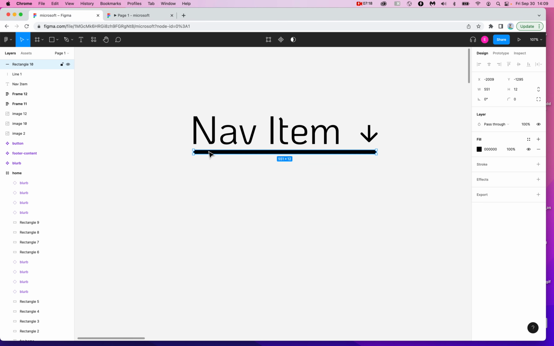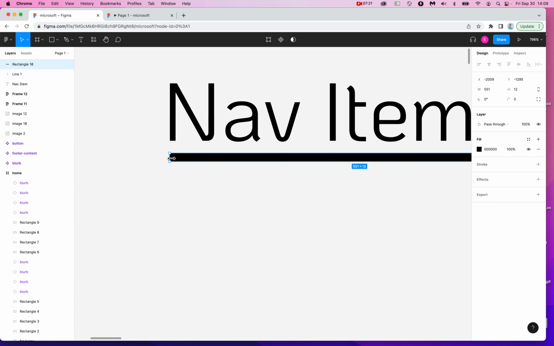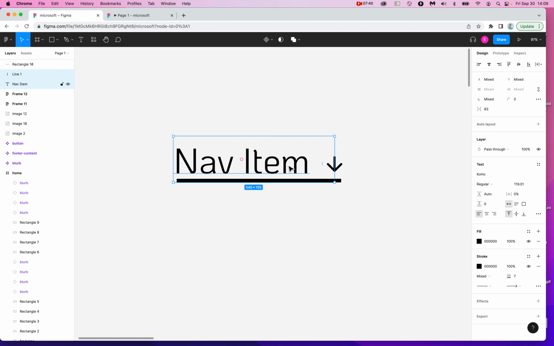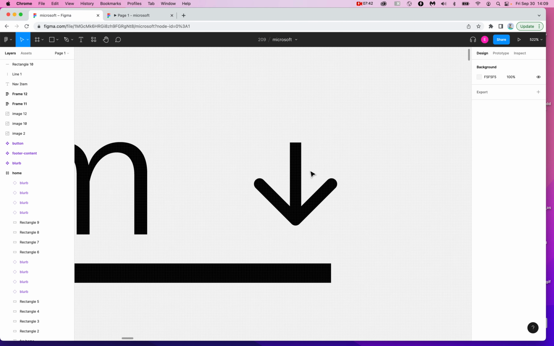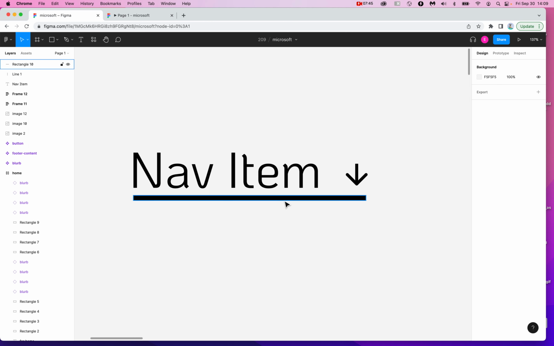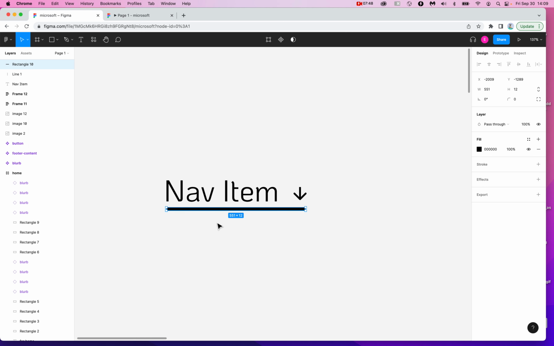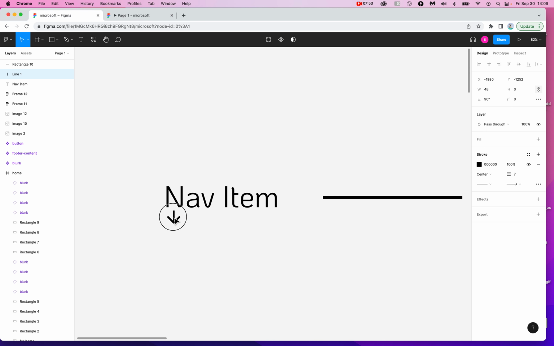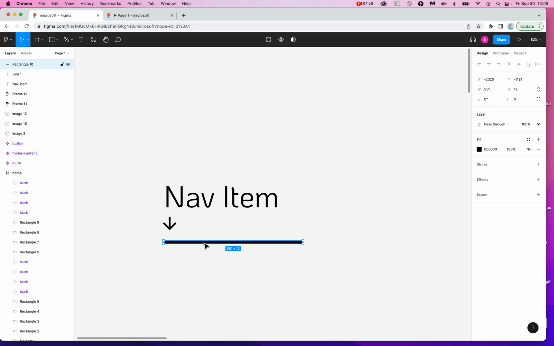Okay, so remember we can use auto layout to make things go in a row or make things go in a column and just keep our design organized. I want to use auto layout for this design, but there's a small problem with that right now, which is that I want this arrow beside nav item, and I want this underneath. But the way auto layout works is it either wants to do everything in a row or it wants to do everything in a column, right?